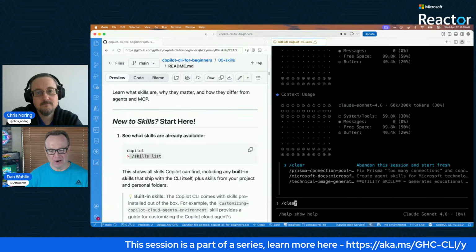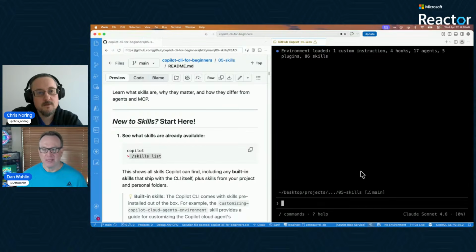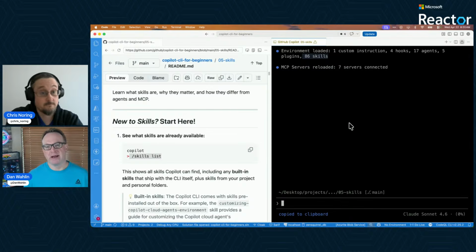So, all right, let me just clear that. In fact, you'll notice right up top, I have 86 skills enabled right now, which is a fair number. I'm not going to say it's too much because I have plenty of context left, but it is a lot. So that's something you want to keep an eye on. And so that /context is really useful there.